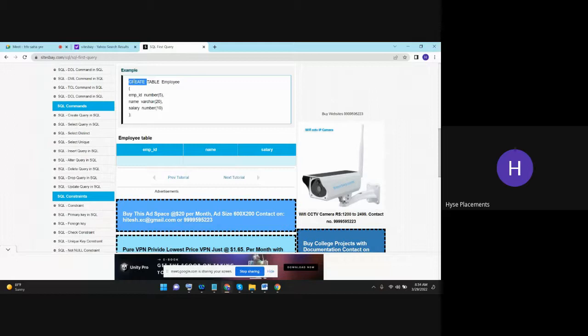So, create table. I am going to create the table. That's why create table. What's the table name? Employee. In that employee, open bracket, closed bracket. I am not saying open parenthesis, closed parenthesis. It is open bracket, closed bracket.